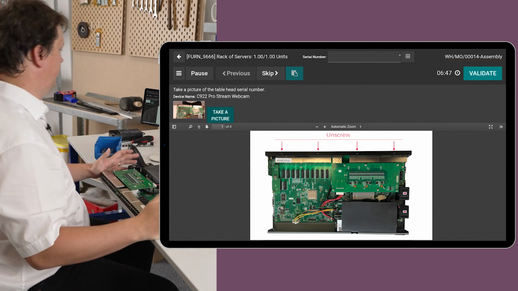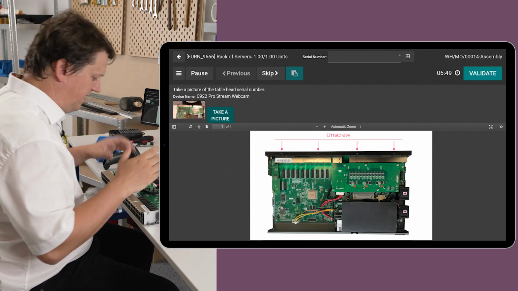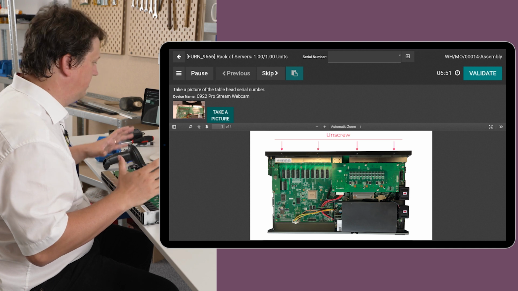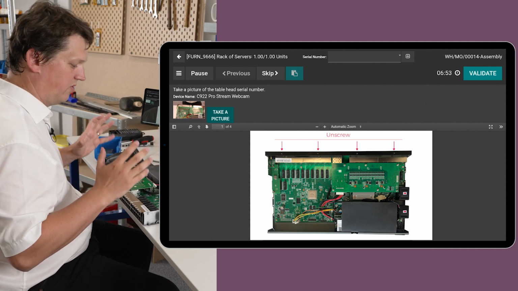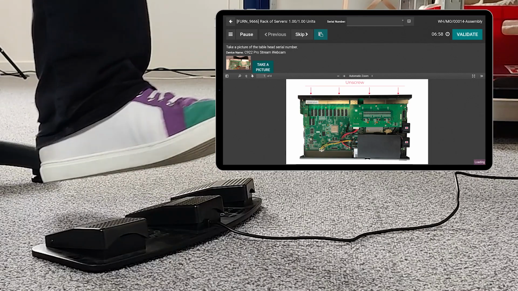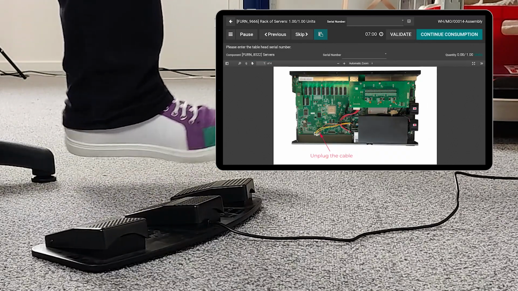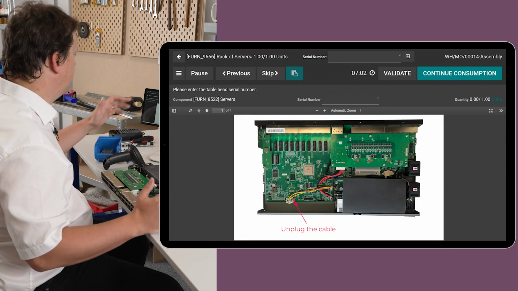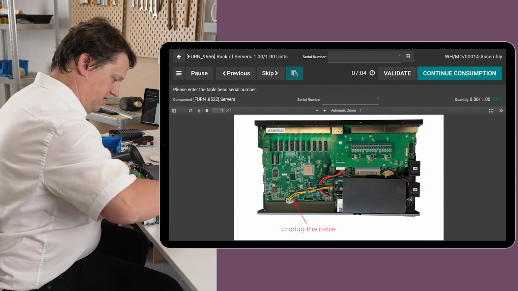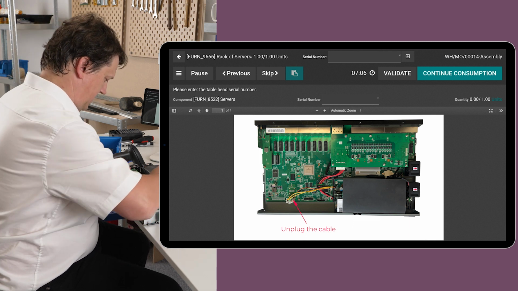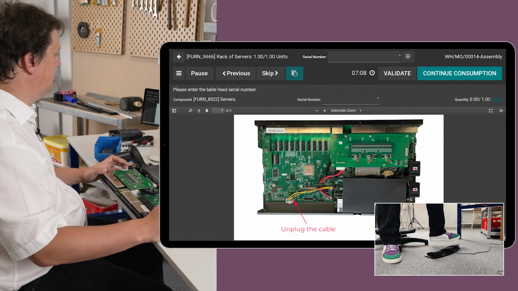Perfect. Very easy. Then I have to go to the next step, and I want to do it hands-free. I don't want to click everywhere, so you can control all the operations from your foot. Just click on the foot switch here, and it goes to the next step. Now it's telling me to enter some of the things, so I'll just remove and unplug this and check that. Okay, and I go to the next step.